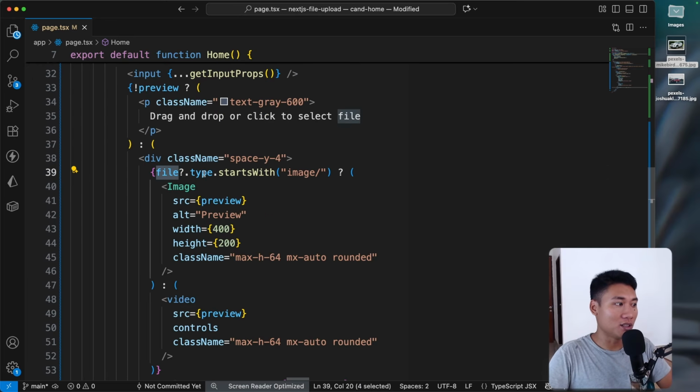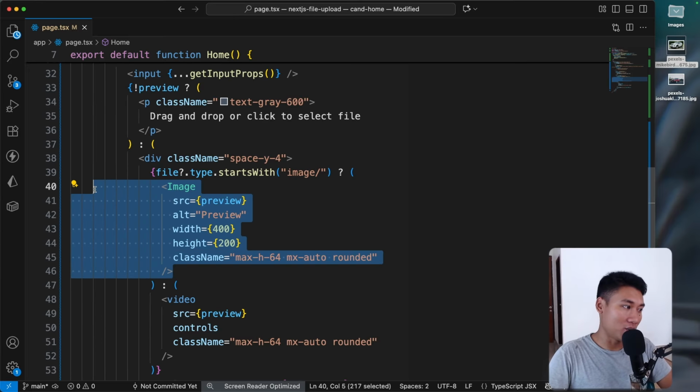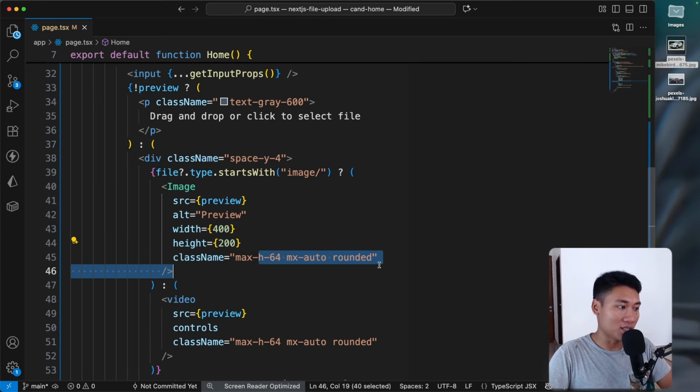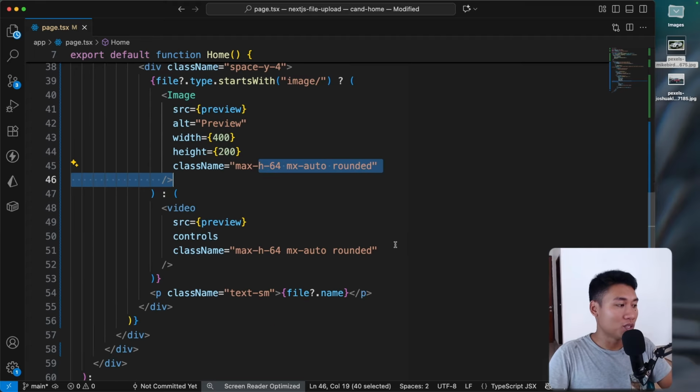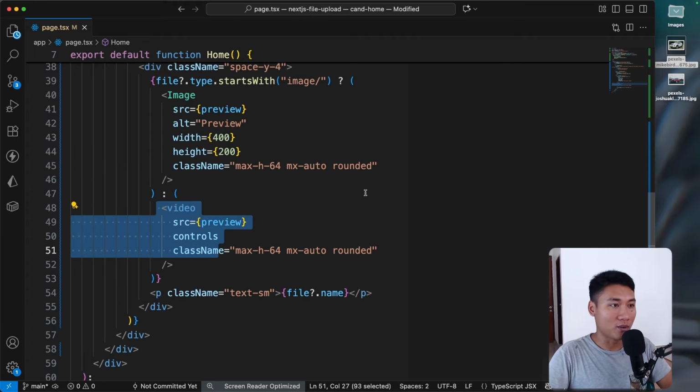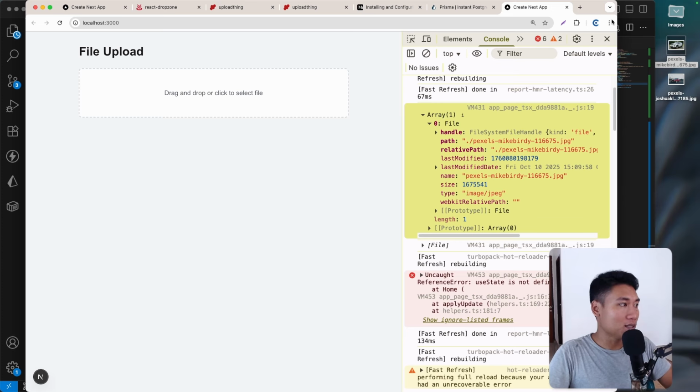If the file.type starts with image, that means I drag and drop an image, not a video, so it should render this image tag right here, which has width, height, class name, etc. But if I just drag and drop a video, it should render the video tag. Pretty simple. Let's take a look.